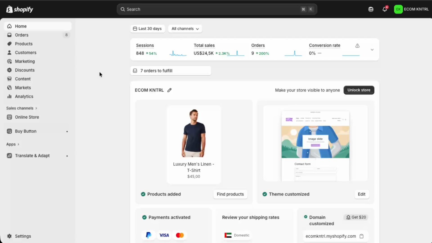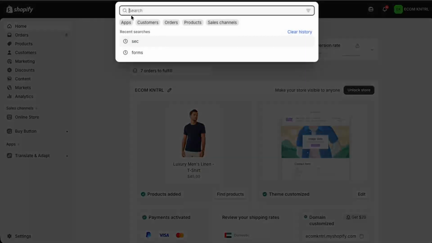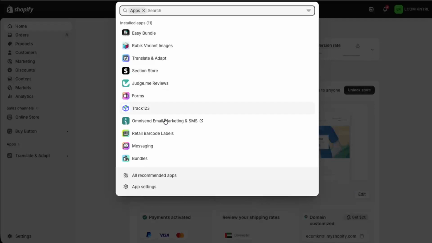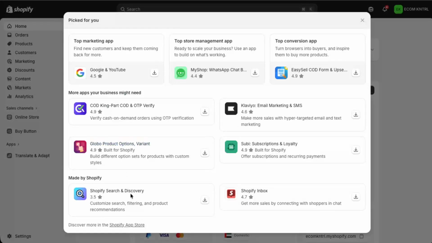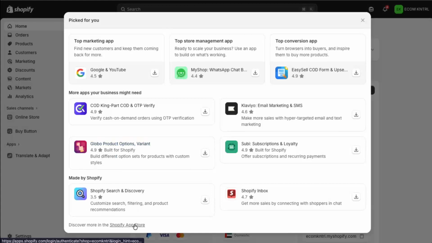First, go to your Shopify dashboard and log into your store. Once you're on the main admin homepage, look for the search bar at the top of the screen. This search tool is a quick way to navigate around your store settings and apps without digging through menus. Click into the search bar, then type apps, and when the apps option appears, click on it.